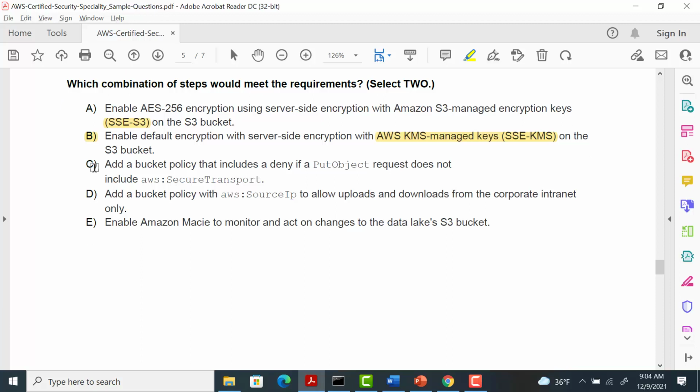Now, we need to see how to enforce the in-transit encryption. Choice C uses a bucket policy to deny put object requests when secure transport is not used. Now, this is a great way to ensure the caller uses secure transport like SSL or TLS. So, choice C is also valid.